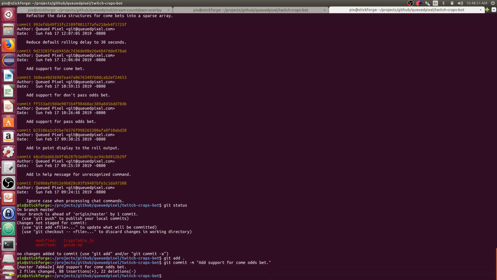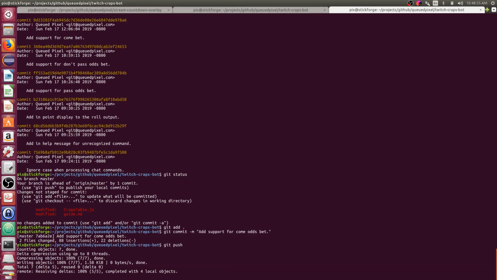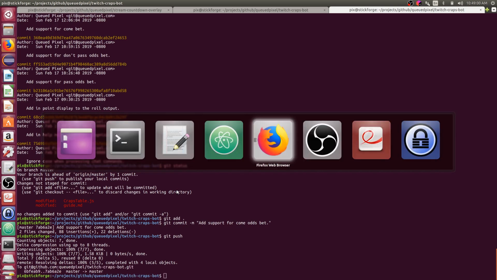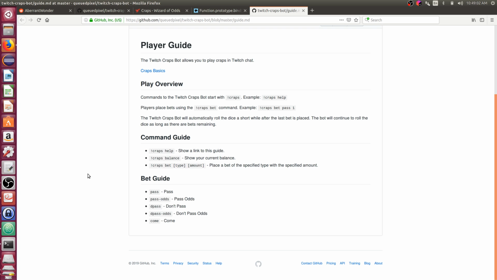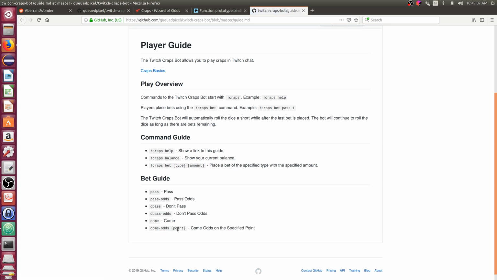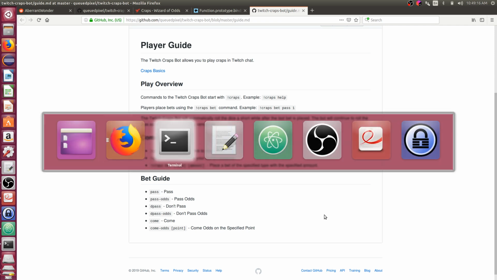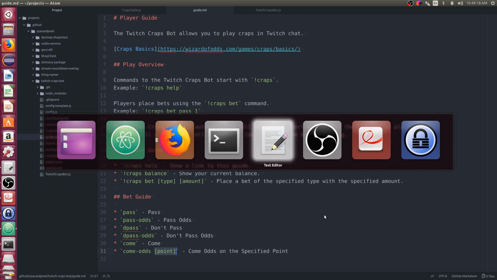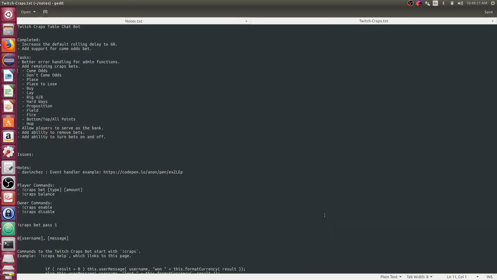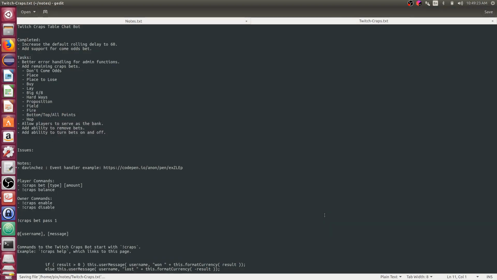And we've updated our guide, so let's go ahead and push this so that our guide shows up with the new updated version. That'll give us a chance to verify the guide looks good as well. Always good to just make sure I haven't screwed up the formatting there. Here we have the come odds point. Come odds on the specified point. And that means that this item, the come odds, is now complete.